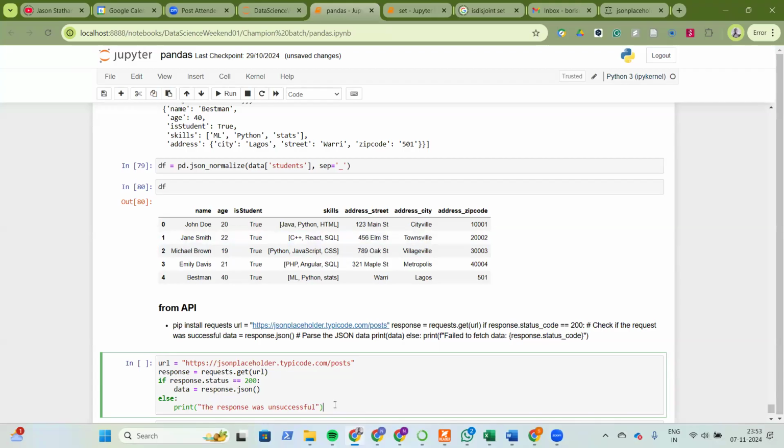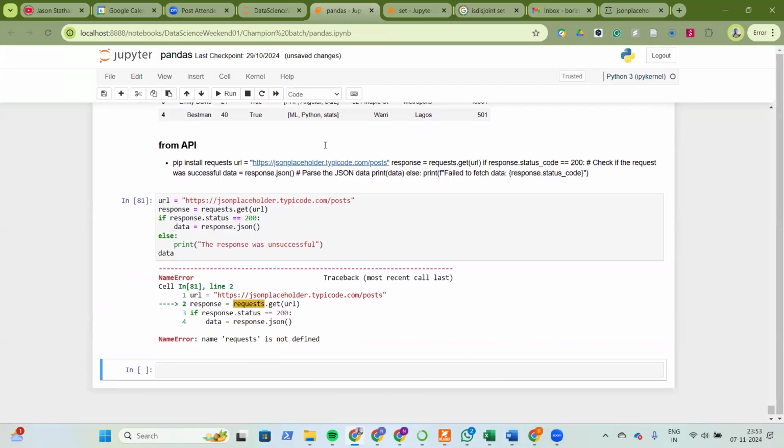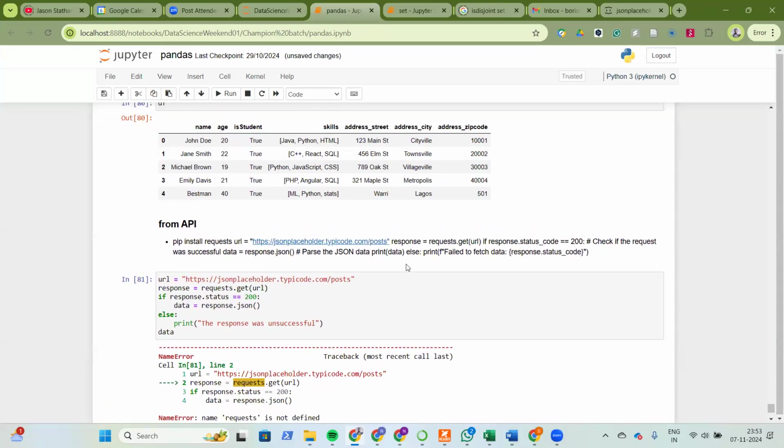Yeah. So if we run this, we can now return data, and then we see what we get. Requests, let's spell it, request. Maybe I have to install this request.